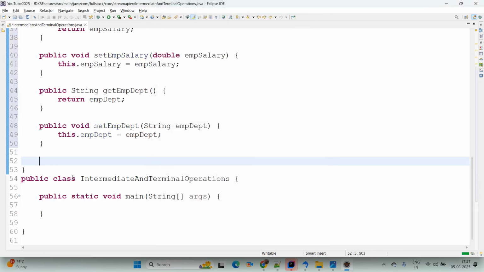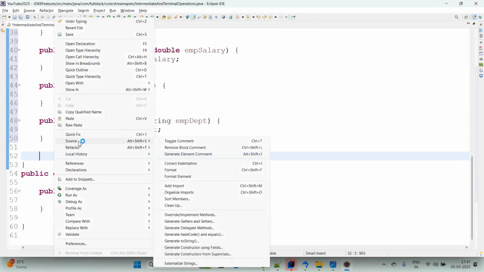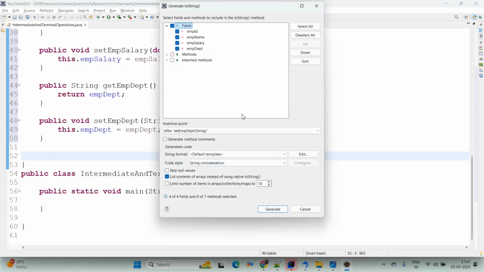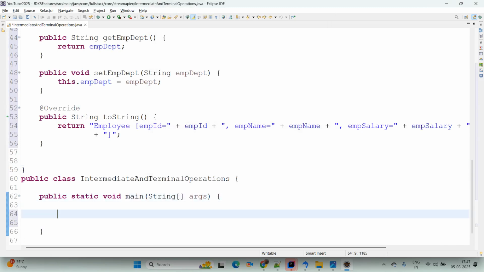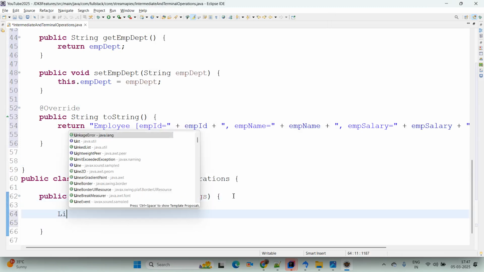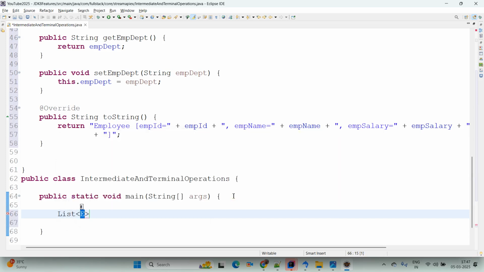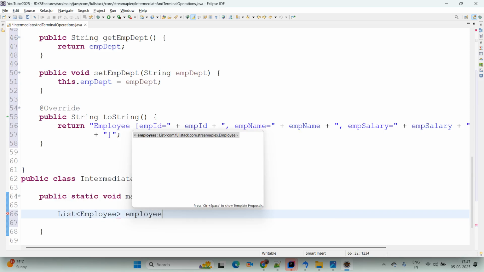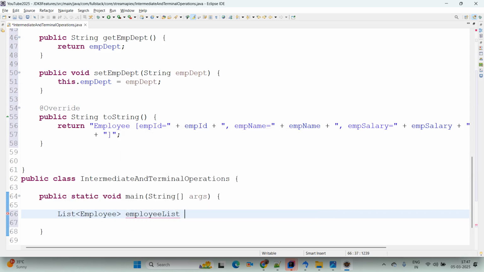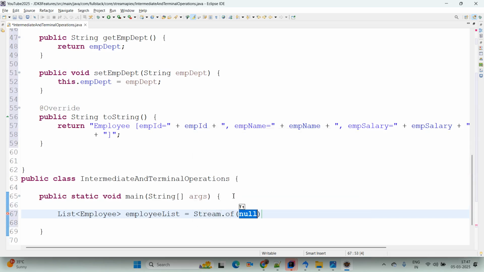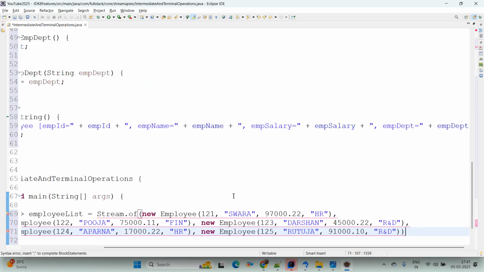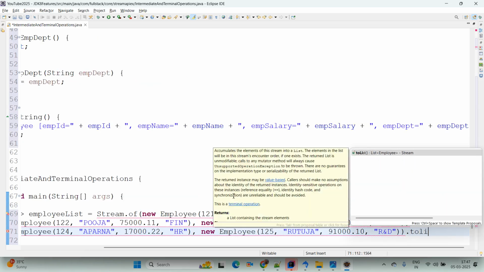Now we are adding the toString method. Go to source, generate toString method. Then we are going to add a list of data within the main method. This will be of type Employee. The employee list is equal to Stream.of, and I am adding some records for employees. Then, ending with toList.